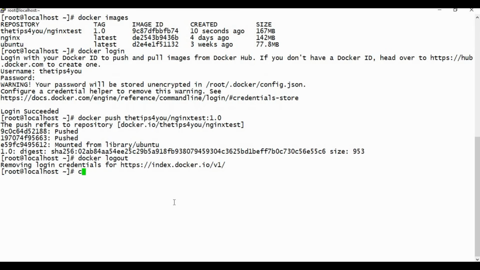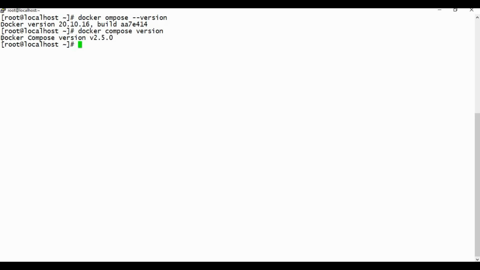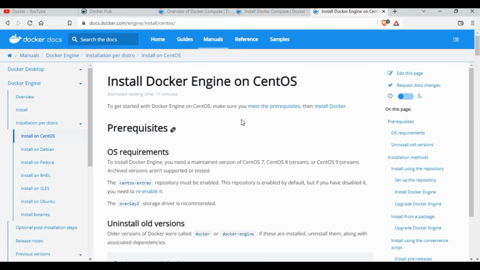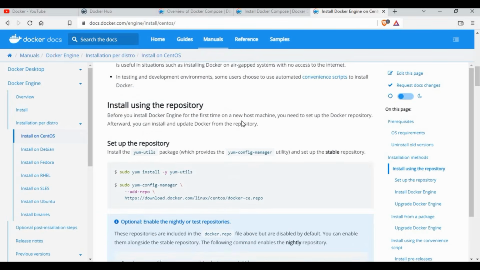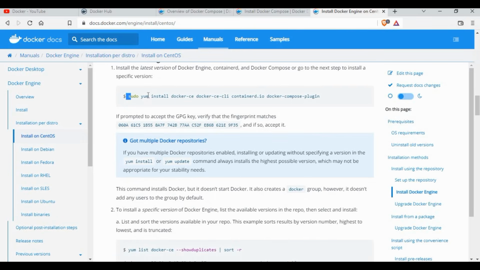Basically, in my case, Docker Compose should be already there. So if I go to version, yeah, I think I used the wrong typo there. So let me check. If I run docker compose version, you can see it's already there. And the reason for that is, as I showed you, as part of our Docker installation, this is the command we used to install our Docker, right? So it's installing Docker CE, Docker CLI, containerd, and also it's installing the Docker Compose plugin. That's why Docker Compose is installed by default.